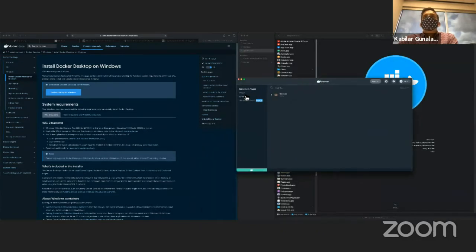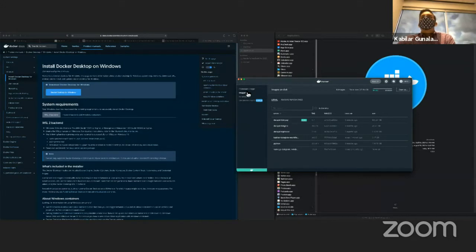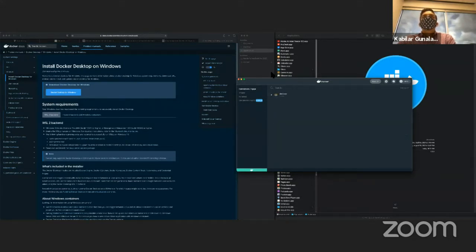And this is what it would look like. We'll actually be interacting with it completely via the command line, but this is the Docker Desktop application that you can also use.